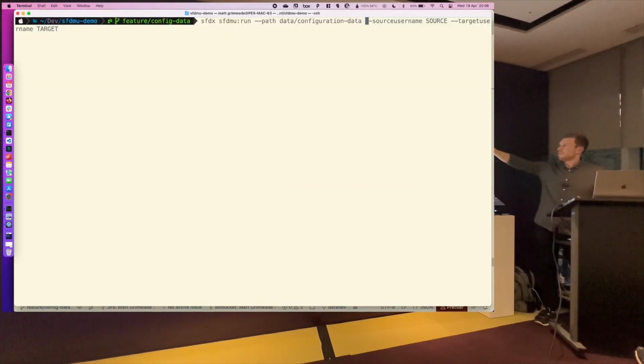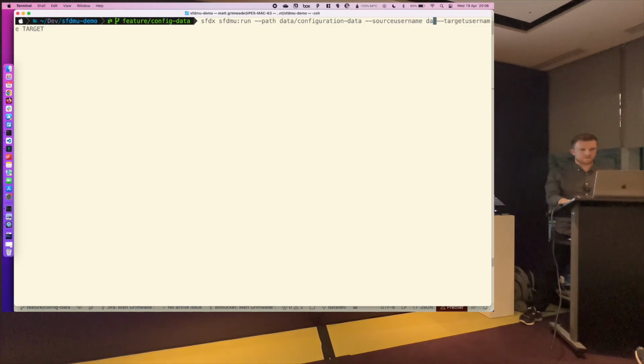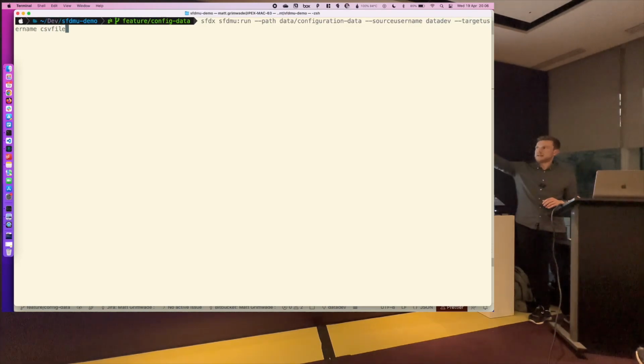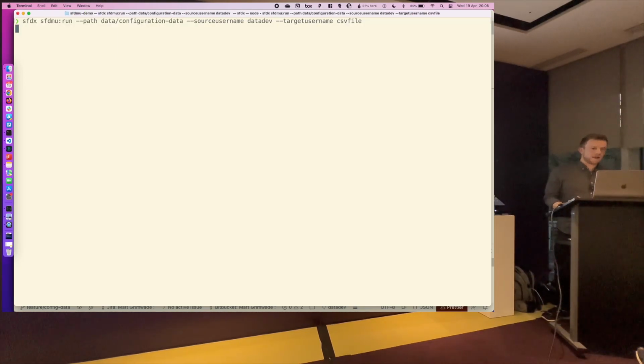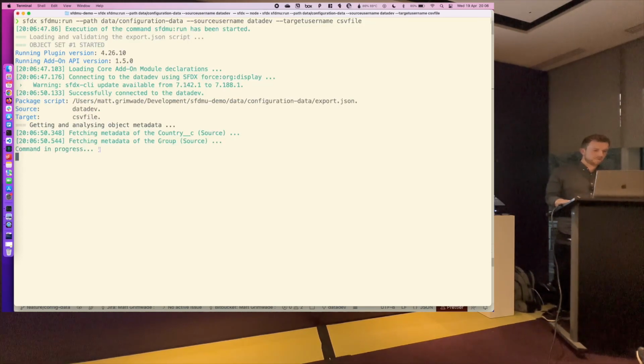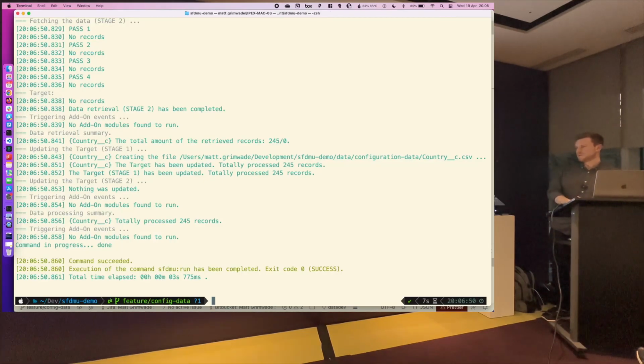So coming back to the command that I'm going to run, we know what our configuration looks like, really simple, just a JSON with a query. My source is going to be my data dev environment, and that's just my SFDX alias for that environment, and my target is going to be CSV file. So in this case, there's a static value you can provide called CSV file, which essentially makes the target your local file system. So I'm just going to hit enter on that, and what that should do is essentially export all of those countries from the data dev environment and pull them into a CSV file.